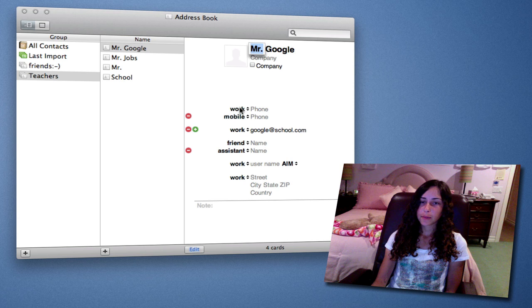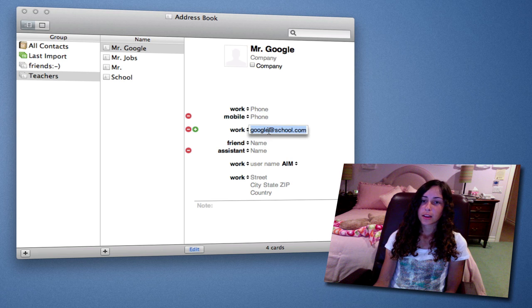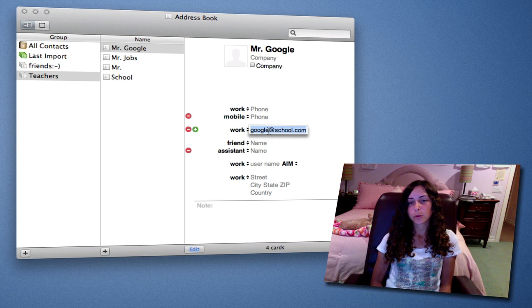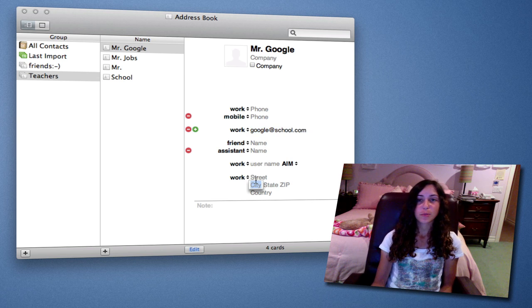You put the name. You can add their phone number if they give out their work phone, like their extension at your school or whatever. Their email. At my school, we communicate with our teachers by email. We all have school email addresses. And if for some reason you know where they live, you can put that in as well.